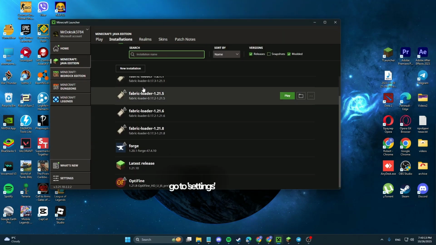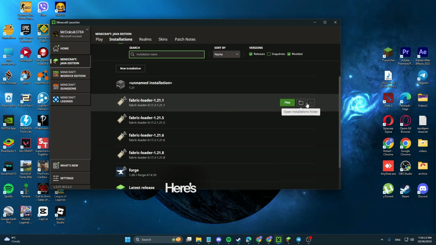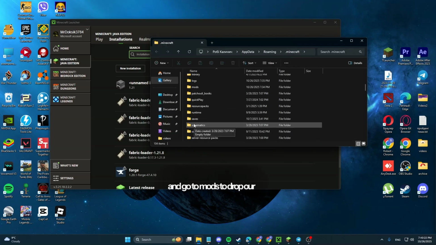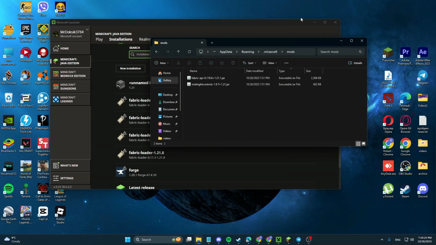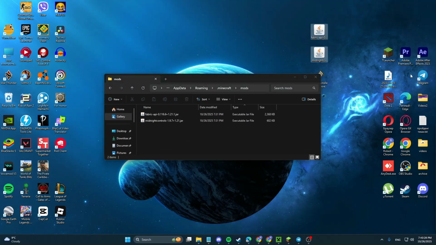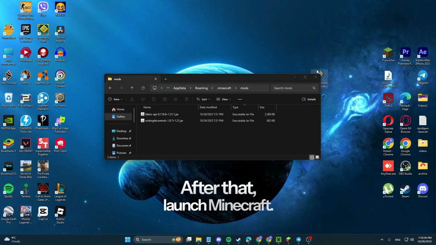Next, go to settings in the Minecraft launcher. Here's my Fabric 1.21.1, click on the folder and go to mods to drop our two mods here. After that, launch Minecraft.